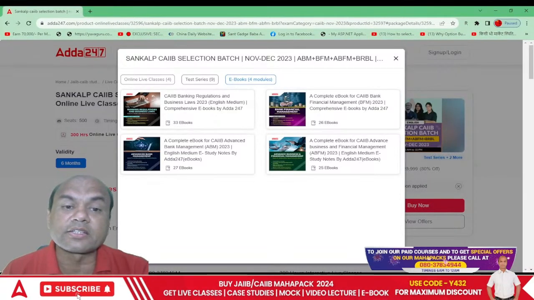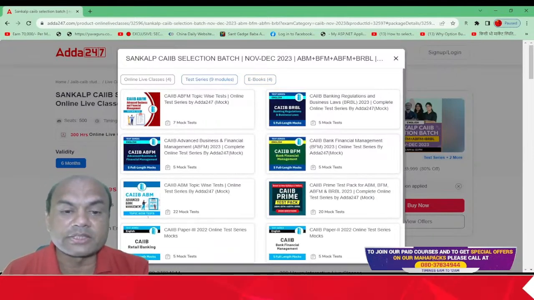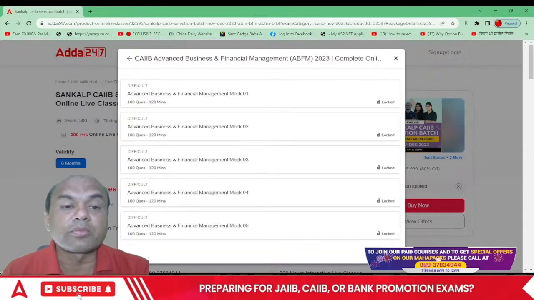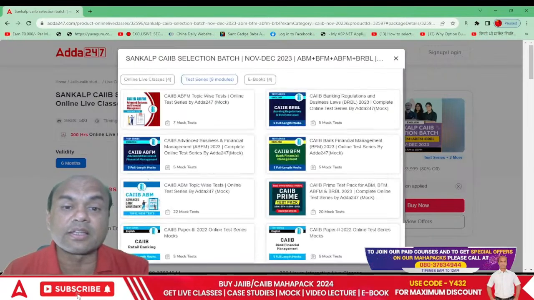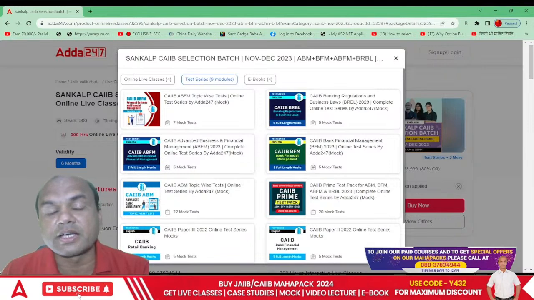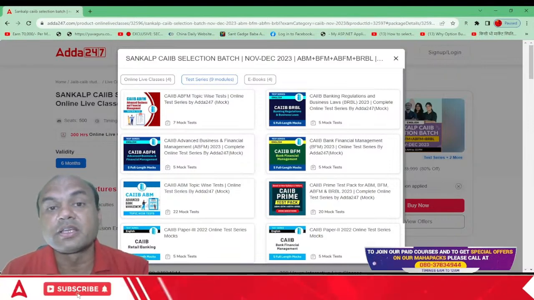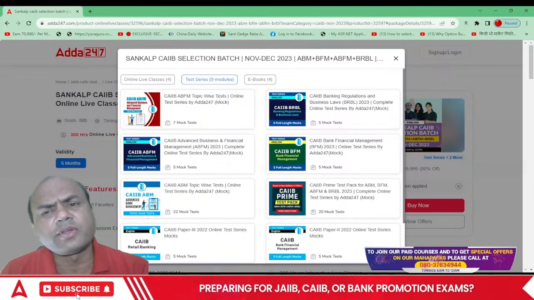Now look at the test series also. Same. Subject wise, click on the subject. You get module wise and chapter wise also. So that's what is needed, isn't it? When you get the material in such details, the test, the ebooks, the classes, then you can definitely clear it.